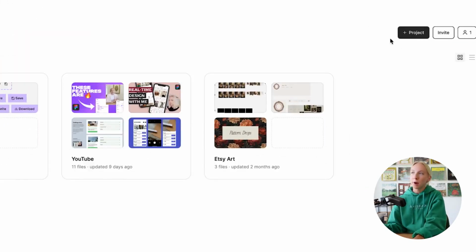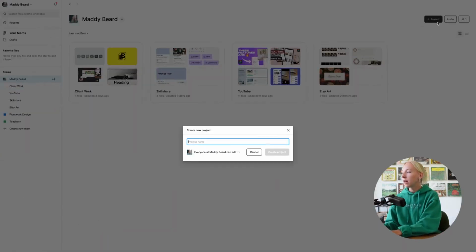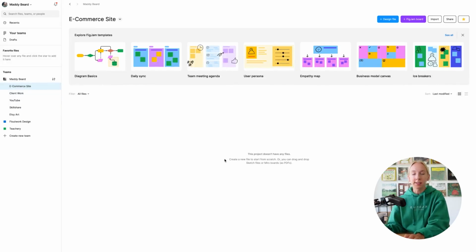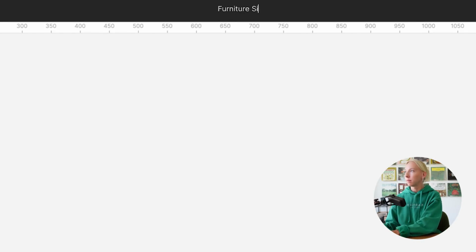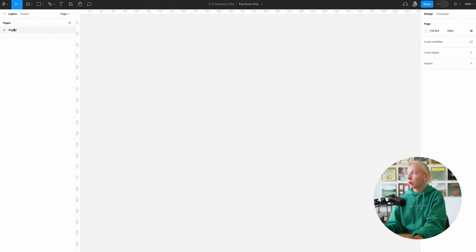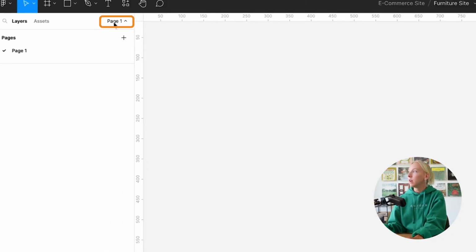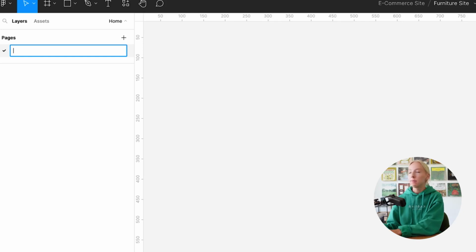Okay, let's create a new project together. I'm going to come up here and click on this plus project button, and we're going to name it e-commerce site. Now, like I said, this is a project that we can have several files inside, but for this, we really only need one file. So I'll click on plus add design file, and let's name it furniture site. By default, you'll be placed on page 1. And if you click here on this page 1, then it will organize your pages. We'll name this one UI.